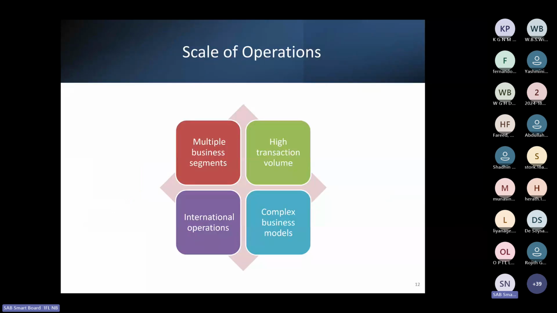Scale of operations, the magnitude, is also a factor. Multiple business segments are there. High transaction volume is there. It's a complex business model. And sometimes there are international operations as well. Maybe they have different subsidiaries in other countries, maybe a huge amount of transactions in the international community.